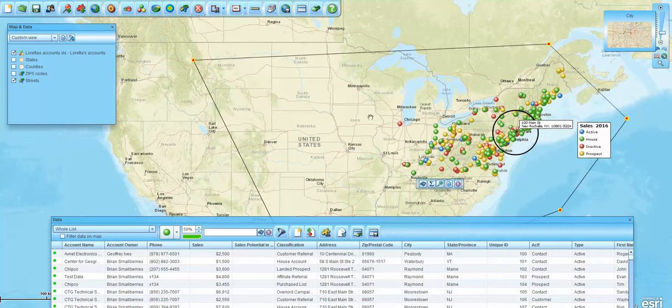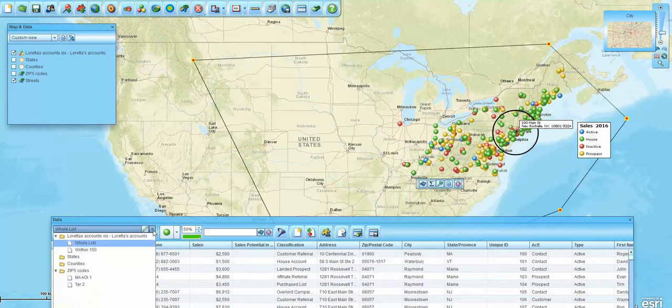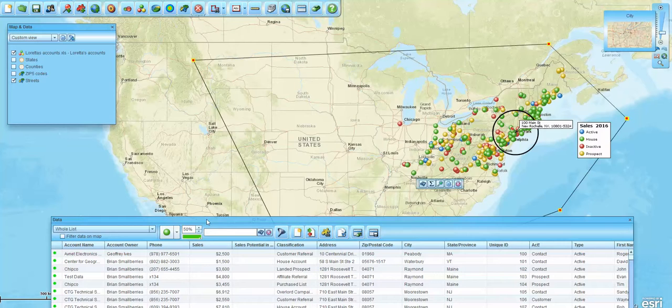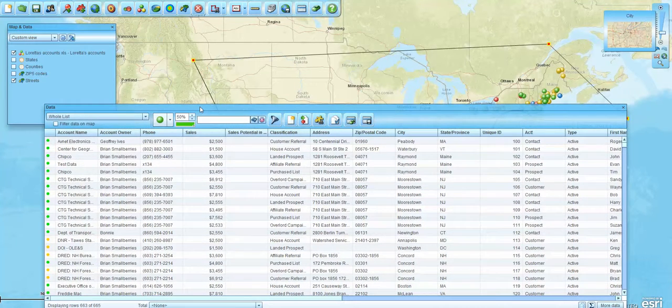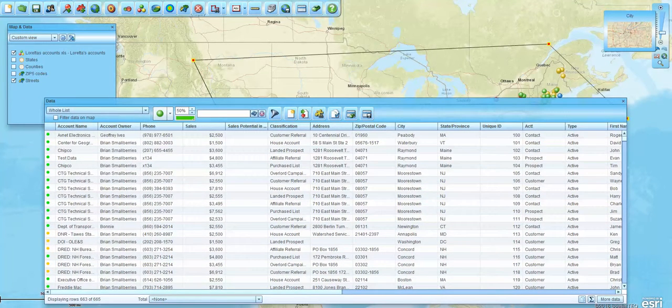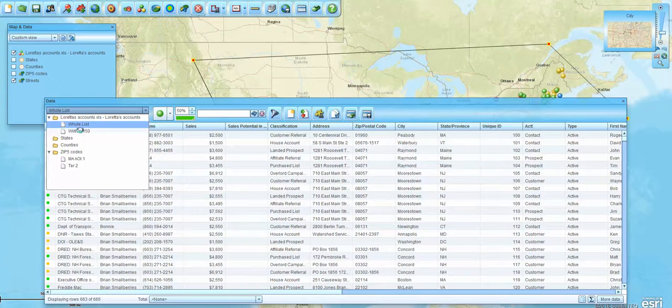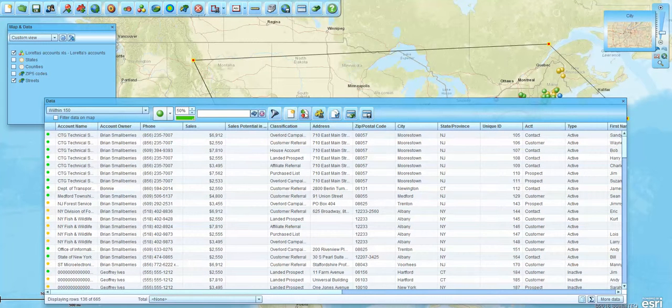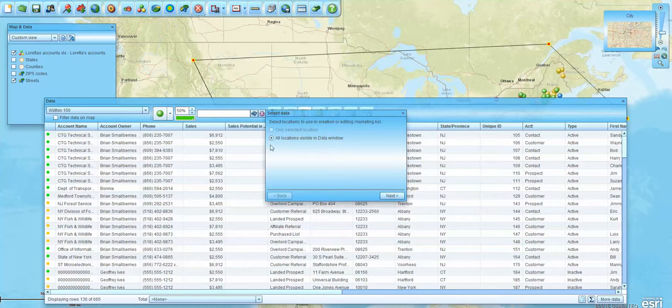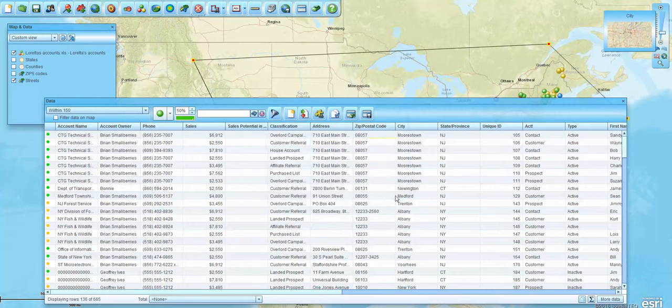We've got two data sets. A whole list that we can now work with, and a list of 150 records that we want to subtract from that whole list. So in the data window, we're going to select the within 150 list. And we are going to create a new marketing list. So I click that button. All locations in the data visible in the data window, which is 136 of them, are going to be used to remove from the whole list. So it's like a subtraction operation.